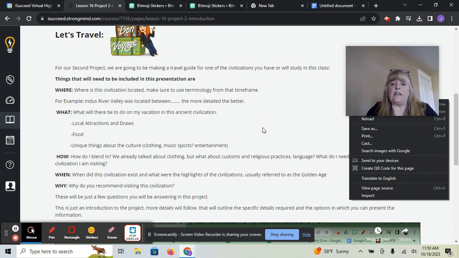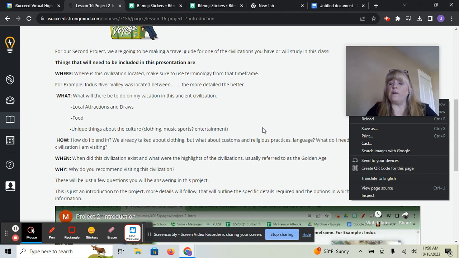Things that you're going to need in this presentation. Where is the civilization located? Be sure to use the terminology from that time frame. For example, Indus River Valley was located between, and then you're going to tell me where it was located. The more detail, the better. So we've got a where, we've got a what.